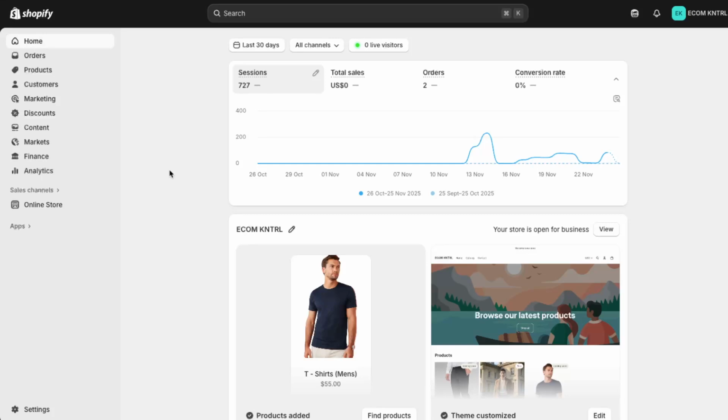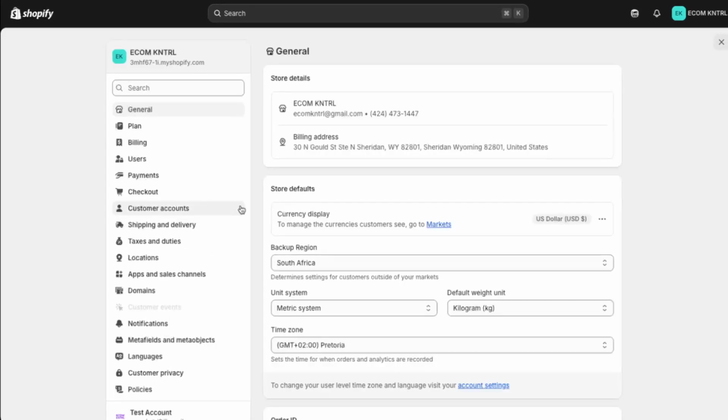First, open your Shopify admin dashboard. You can do this in a browser on your computer or on a mobile device, as long as you're logged into your store. Once you're on the main dashboard, look towards the bottom left corner of the screen for the settings option. Go ahead and click on settings. This is where Shopify keeps all of the core controls for your store, including payments, billing, and store details.